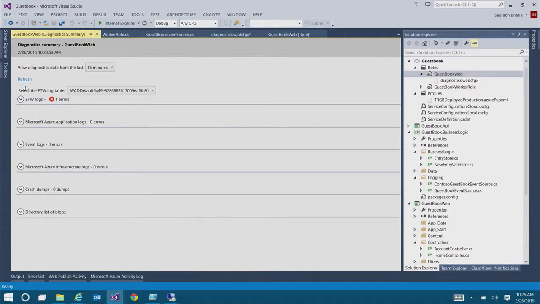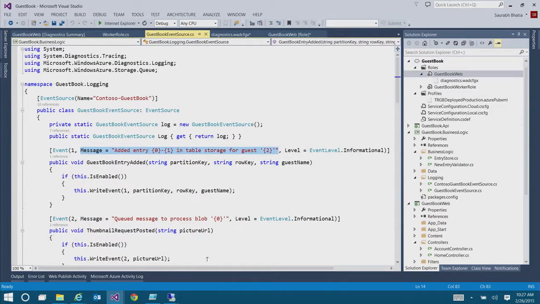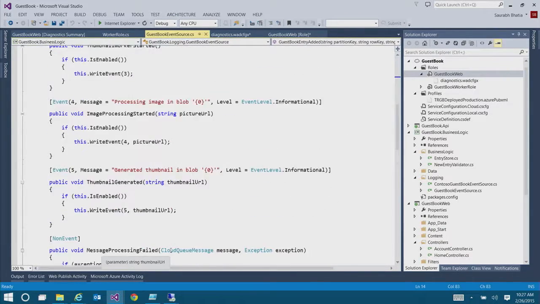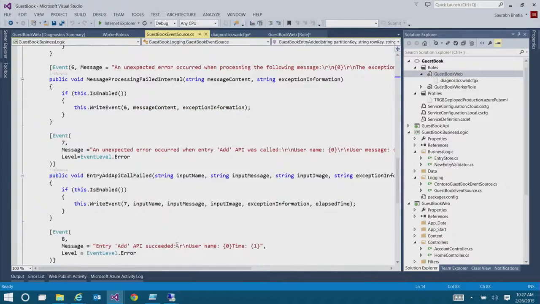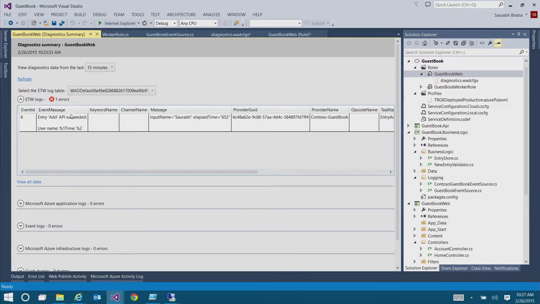And so what's this error that we see? Yeah, I'm seeing an error over here. This is just a summary page, and it's actually saying entry succeeded, but I'm seeing an error. Well, I cheated a little bit. For the entry succeeded event source, I had made it an error, so that something would show up there. So the event level was error, and it shows up as an error over here.